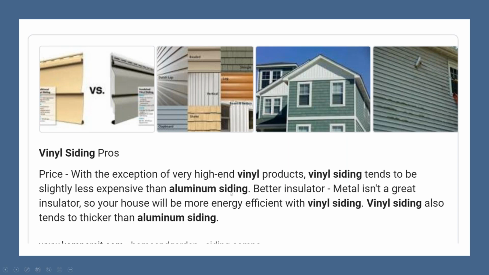It is less expensive than aluminum siding. I have problems with both. We have hailstorms in Louisville, and hail can put holes into your vinyl, and it can dent your aluminum. So it's just a conversation to be had.